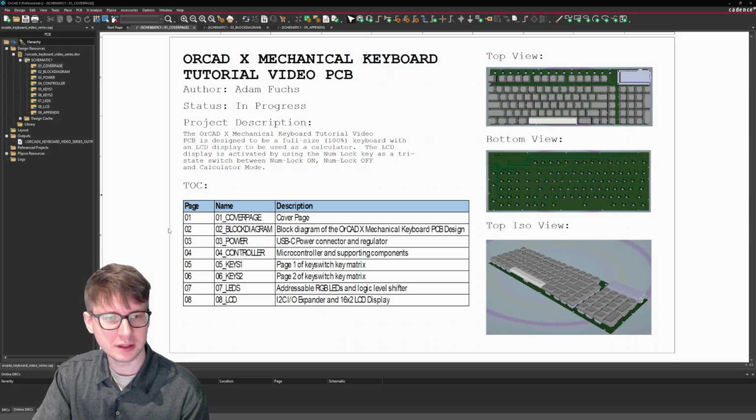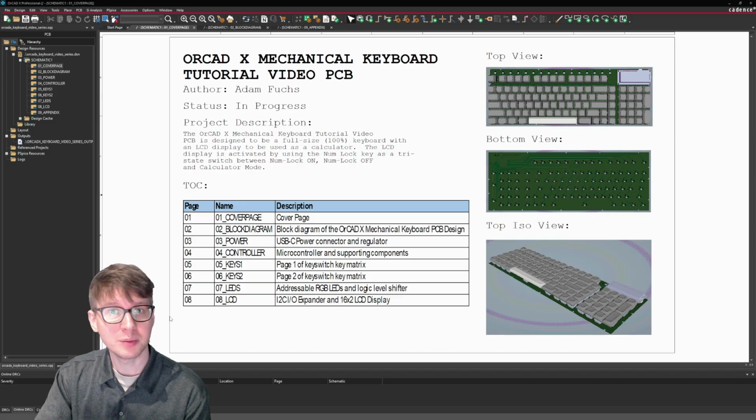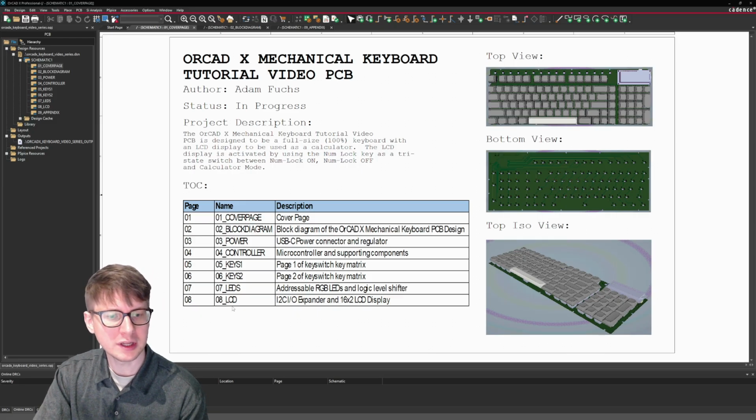So really quick, in the table of contents, because I've already put some work in prior to working on this video series, I'm already more or less expecting to have these pages in our design, right? So we'll have a power page, which is going to be our USB connector, which supplies power to our board, the microcontroller, which we'll talk about in a second. We're then going to have a matrix of key switches in our design. And then finally, we'll also have some LEDs and the LCD portion of the design.